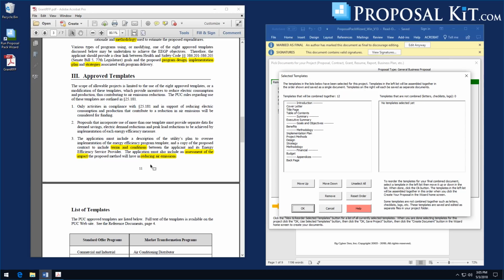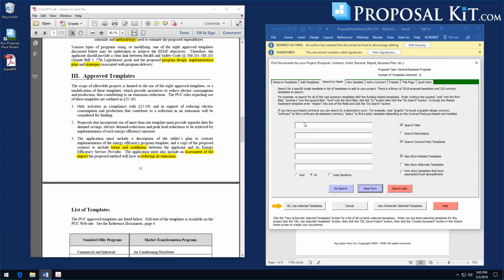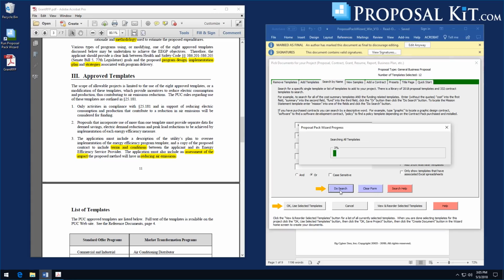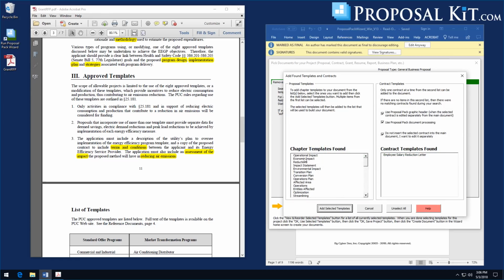Another thing this particular RFP asks for, an assessment of the impact your proposal will have on, in this case, reducing air emissions. Well, maybe we can search for some chapters that'll cover an impact statement. So let's just search for the word impact, and maybe a reductions page. You'll see we have an environmental impact, or we could use the impact statement. Either one will work. And there's actually a reductions page, so we can add these two.